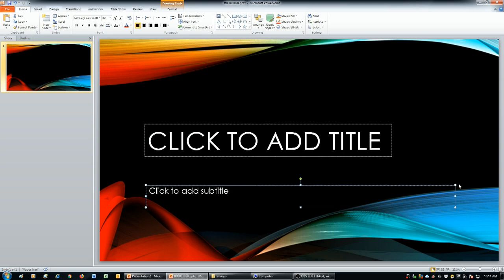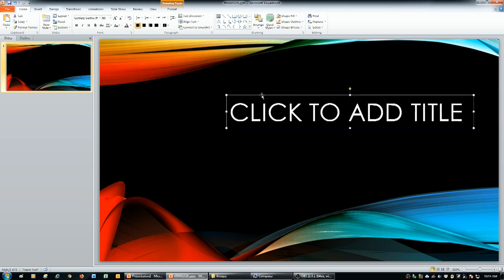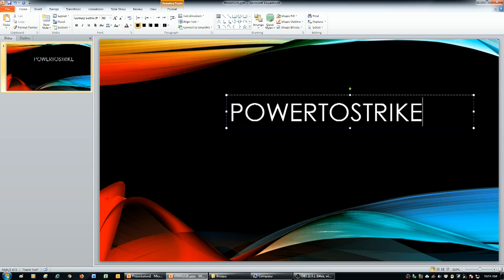So make sure you move the mouse. You want to see the four-point arrow, then you cut, we don't want to get rid of it. All right, so you can move it here. So first click on it, and you're going to type your logo name. Mine is Power to Strike, so I put Power. You type whatever name your logo is, and you're going to minimize it.